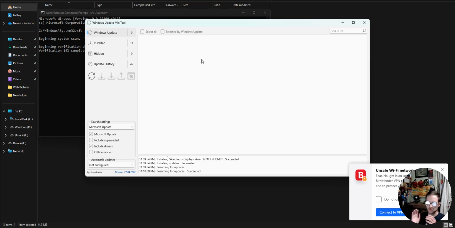But this Windows Update MiniTool is a wonderful tool that you can use if your Windows Update isn't working, if group policy has locked you out, any and all of those fun things. I definitely recommend you use it. It is one of the most used tools that I have in my arsenal belt.